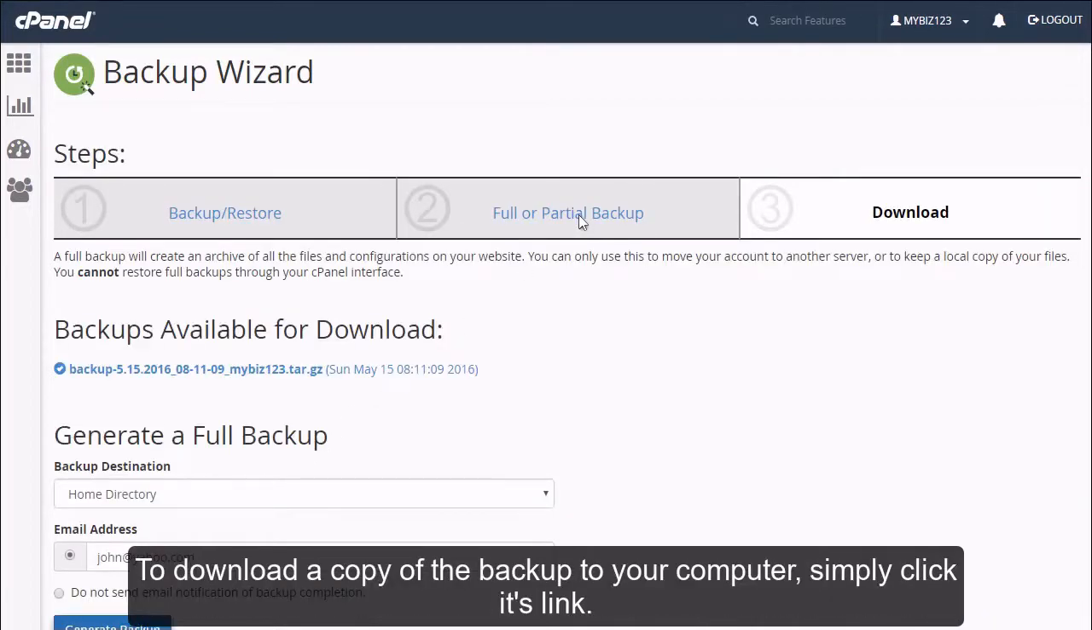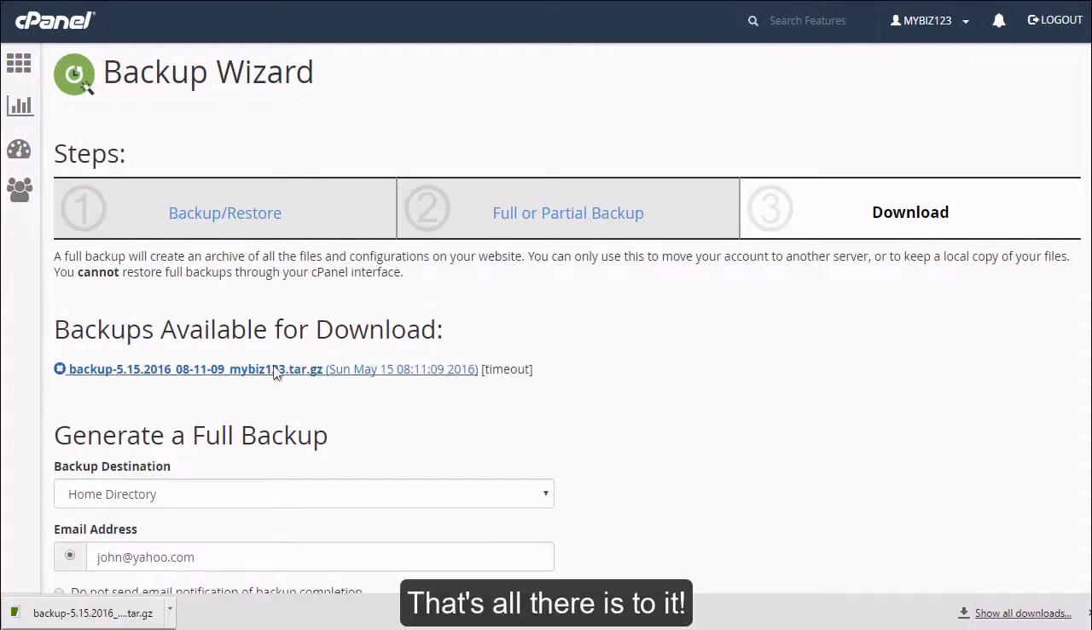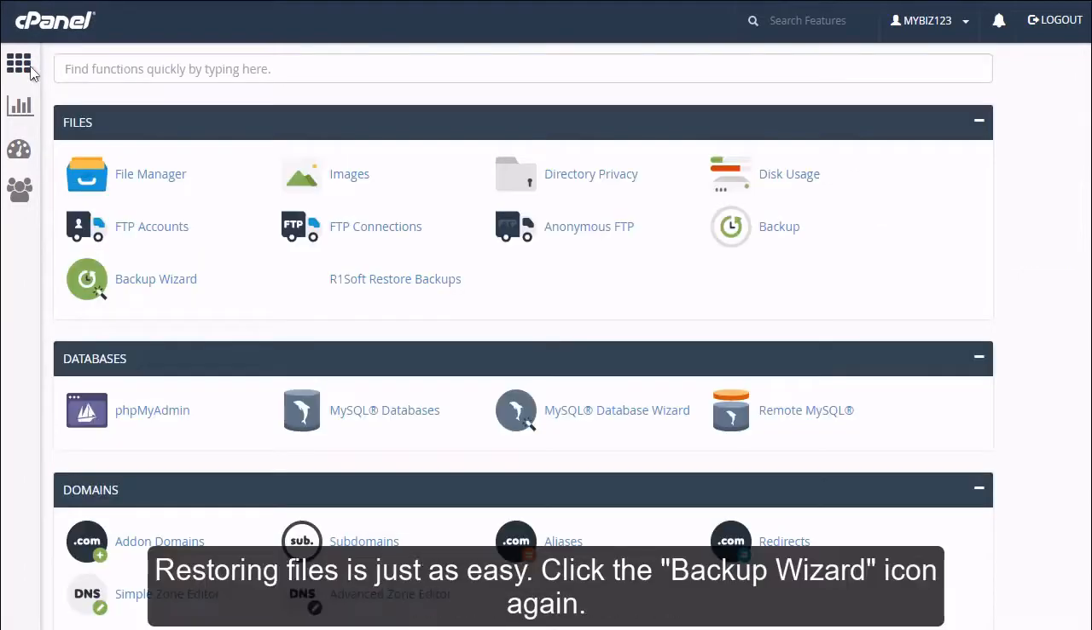To download a copy of the backup to your computer, simply click its link. That's all there is to it. Restoring files is just as easy.